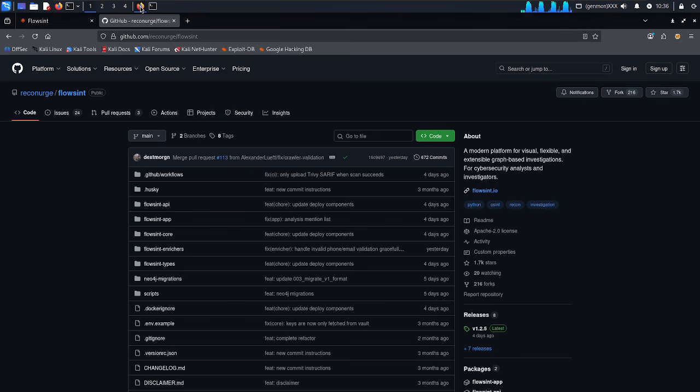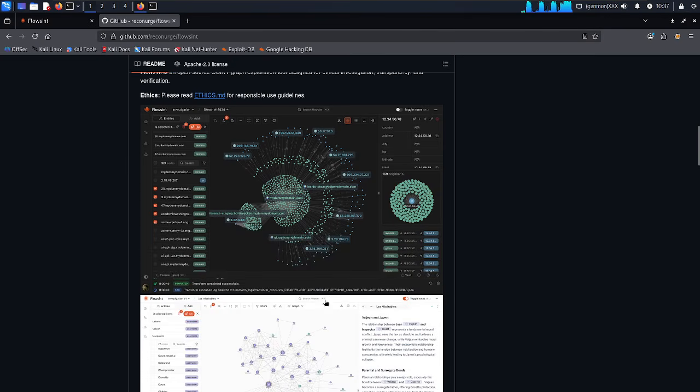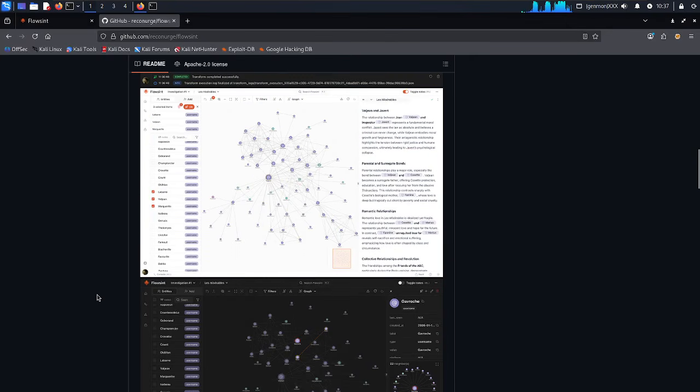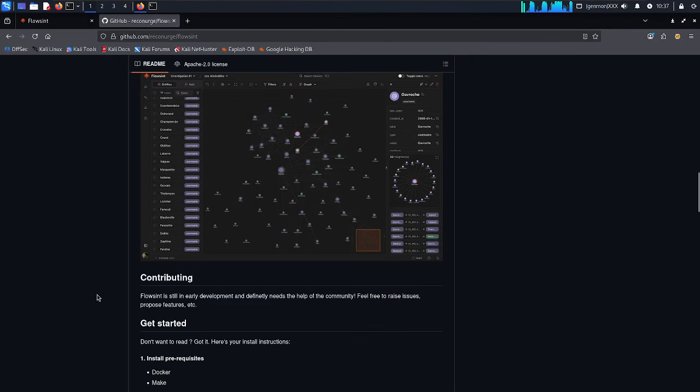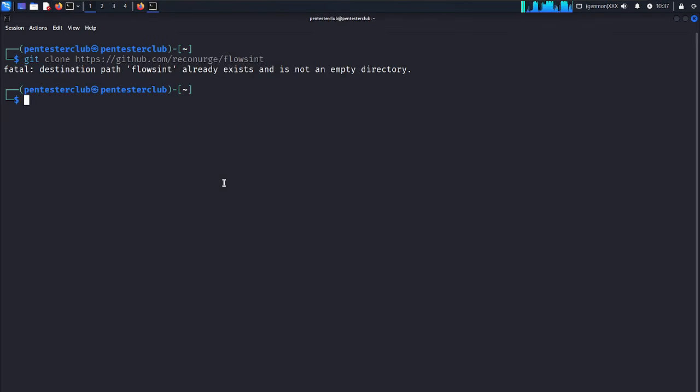I have the Flowsint repository from here. This is Flowsint, where you can see the graph of domains and so on, and you can investigate further. Okay, so this is the installation. Let's go here with cd flowsint.